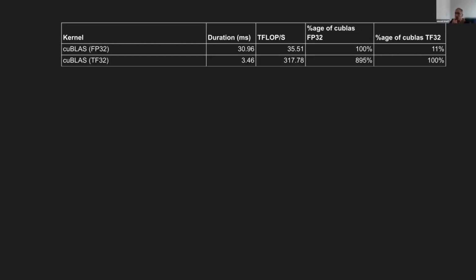So for FP32, which is like the true 32-bit float, I was able to get a duration of 31 milliseconds, and the teraflops is 35. And I have two more columns here, one is percentage of cuBLAS FP32, which of course cuBLAS FP32 is 100% of itself. And the other column is percentage of cuBLAS TF32.